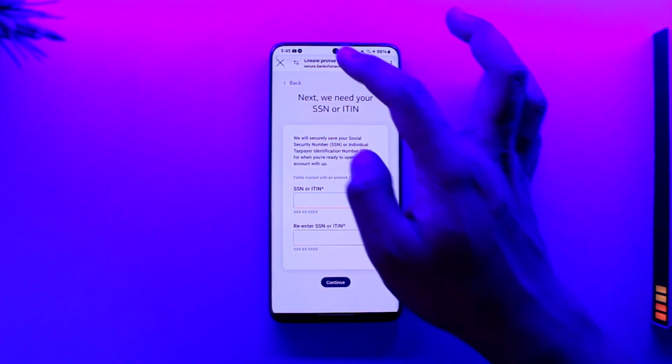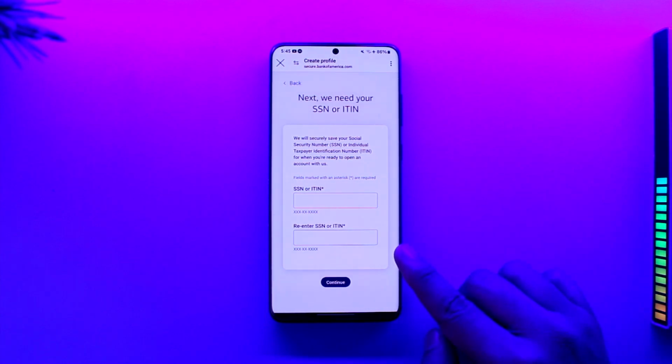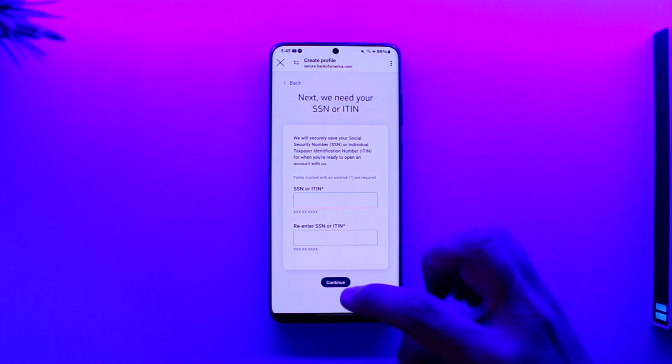Now enter your SSN or ITIN, which is your tax identification number, and re-enter it again for confirmation and tap on Continue. Then it will ask you for a couple of other steps to upload your documents and so on. Finish those steps and then it might take some time for your account to be verified, so this depends upon their process, not upon us, and you will most likely get a message that your account has been activated and live. So this way you can make a Bank of America account.